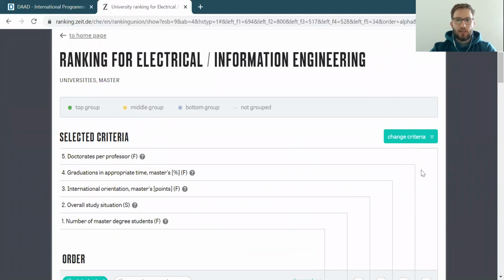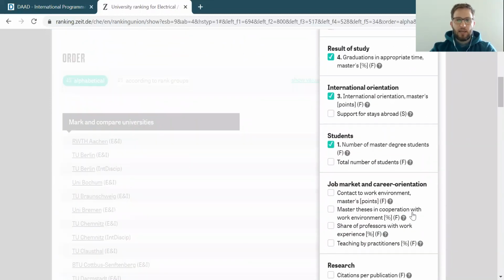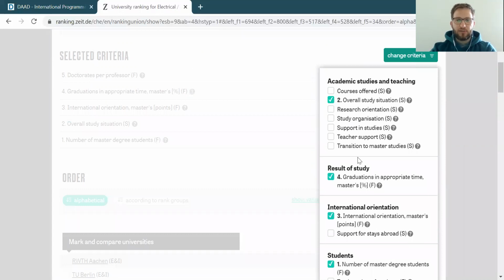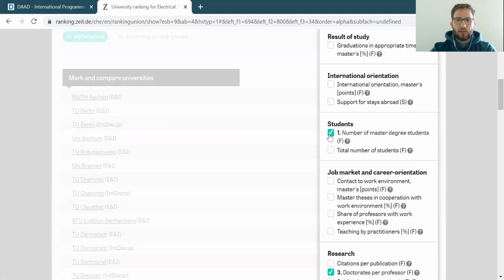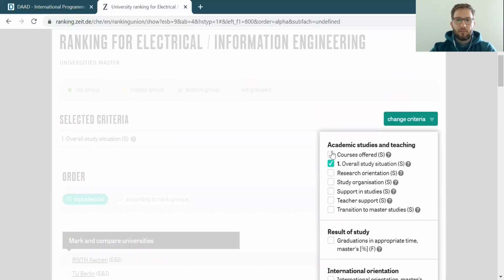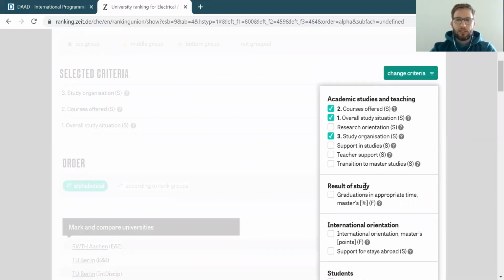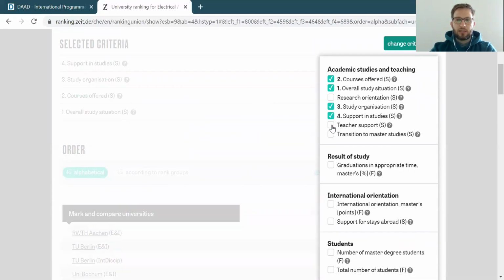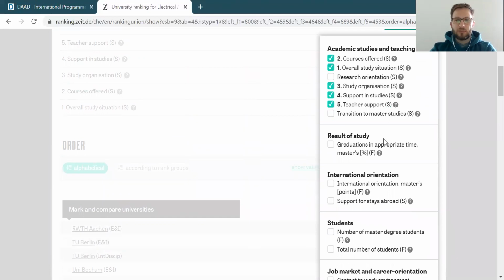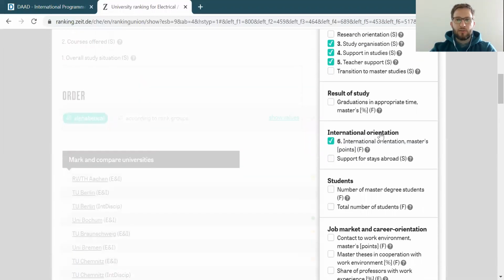But first of all, I would change the criteria and ask what is important for me. You can only select six options here, so you cannot choose all of them at the same time. I just unmark all these, so that we can choose freely. I'm interested in the courses offered, the overall study situation, the study organization, the support in studies, the teacher support. Transition to master, I'm not so interested in because I'm already looking for a master's program. Definitely international orientation.